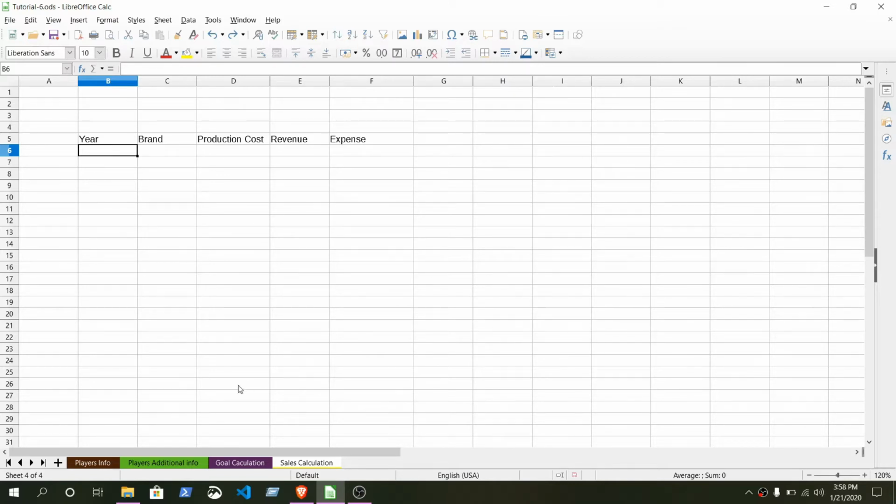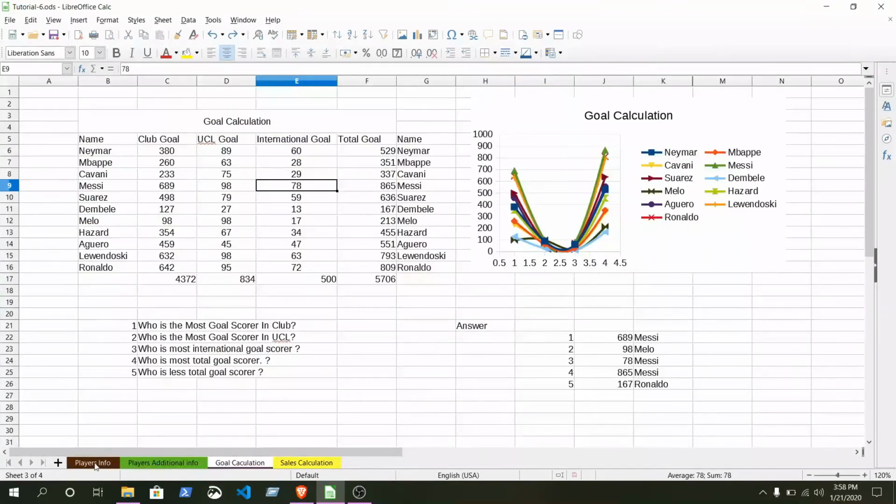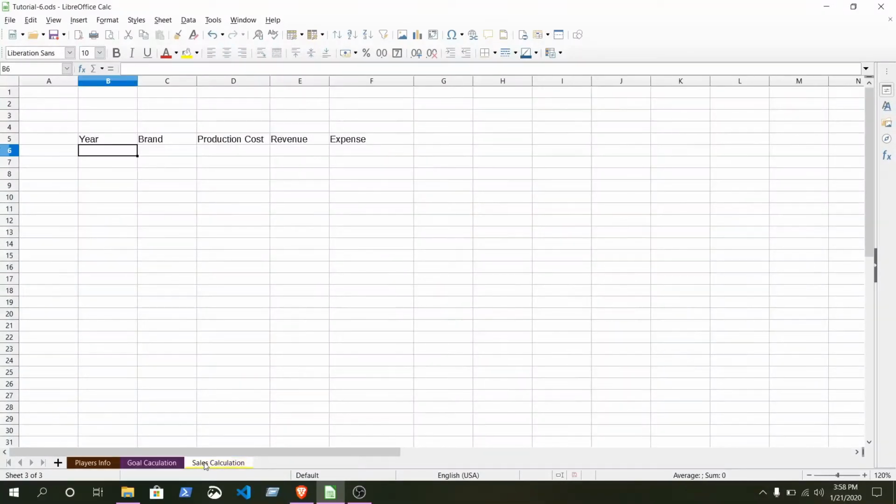Okay, here we have three tabs. Three sheets we made previously: player info and goal calculation. Now I made another sheet for sale calculation.